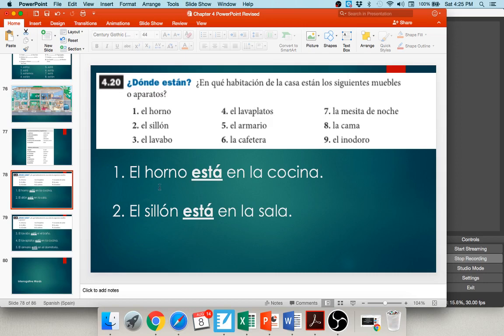Number 2, we're talking about el sillón here. El sillón is an armchair, or you might say a recliner. Generally, you find armchairs and recliners in the living room. So I would say that el sillón está en la sala. Está en la sala. I want you to pause your audio, please, and give numbers 3 through 5 a quick try for me. Okay?